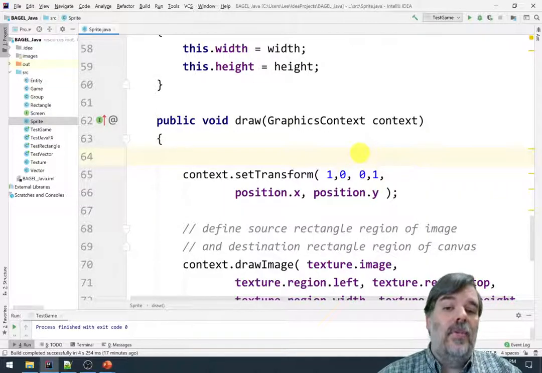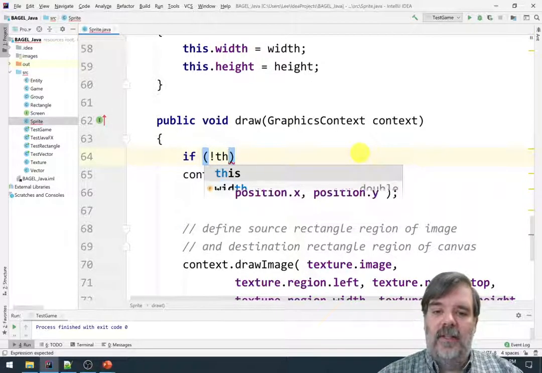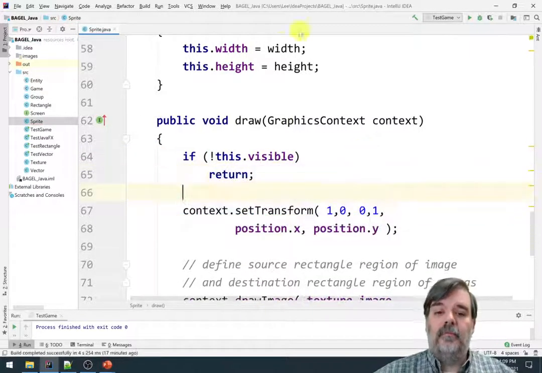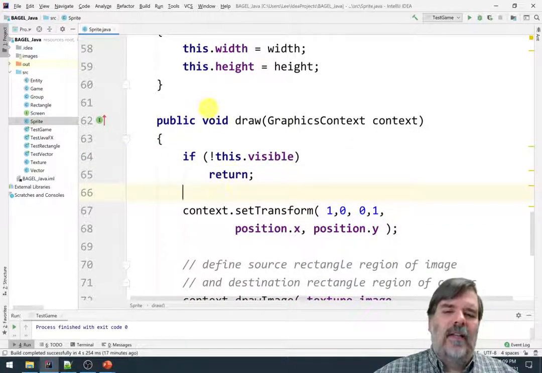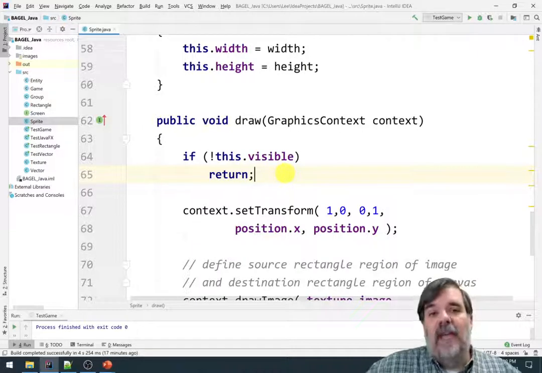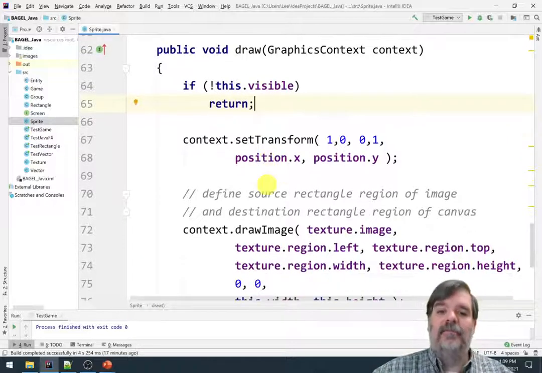If something is not visible, we do not want to draw it to the screen, and for that reason I'm going to add one more line of code to the draw function right up at the beginning. If it's not the case that this is visible, then return. I'm not returning a value because this function has return type void. In this case, calling return just exits out of the method before anything else happens. So if a sprite is not visible, do not continue, just return and exit this method.